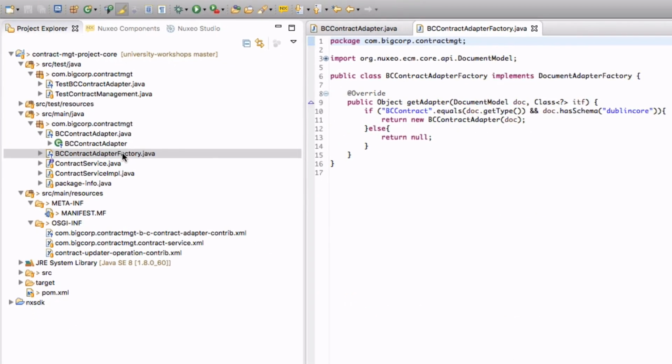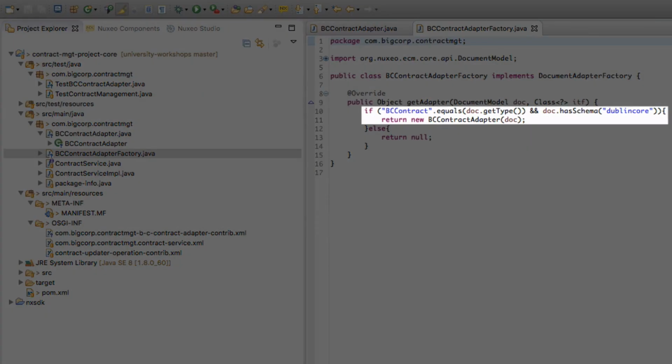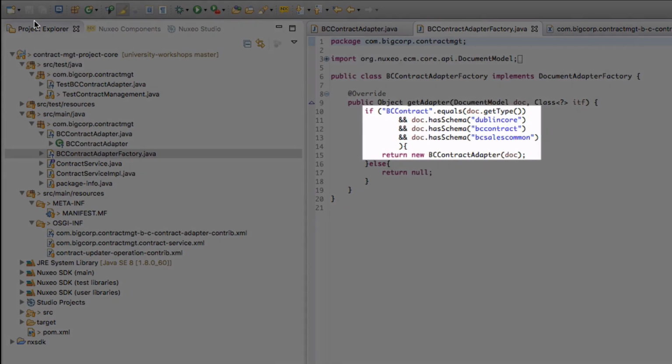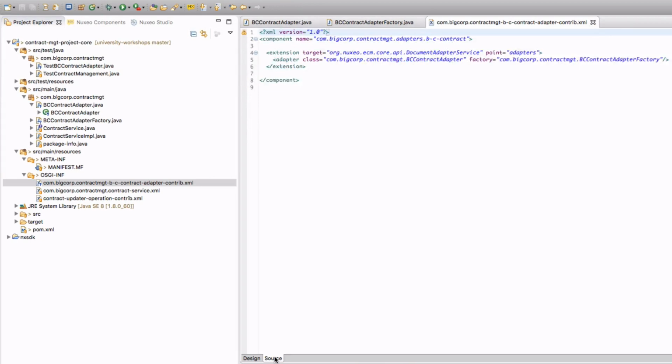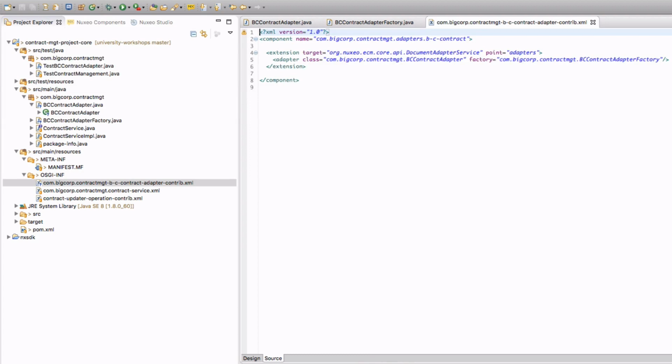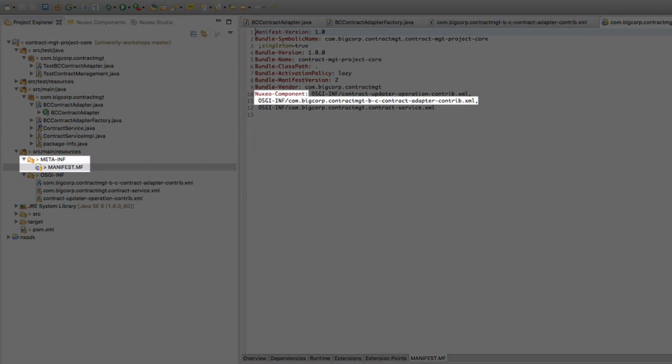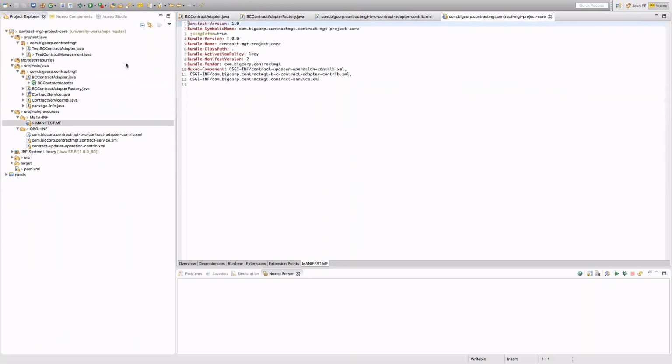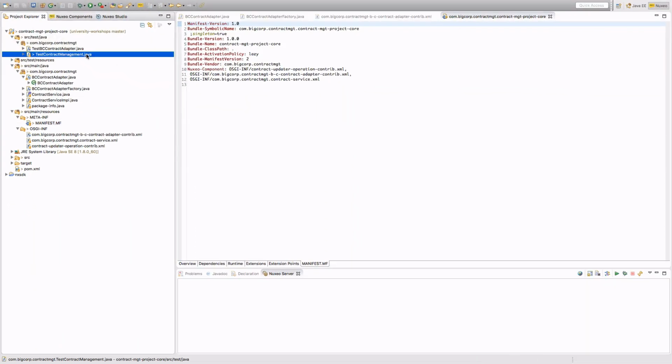The factory class will be used to check the conditions under which a document model might be turned into the corresponding business object. By default, we'll check for the document type and the Dublin core schema. Note that we could also add further conditions like checking for the BC contract and BC sales common schemas in this case. Finally, a contribution has been added in order to declare the adapter and its factory. As usual, this contribution is referenced in the bundle's manifest file so that it will be deployed at server startup. Anyway, now that our adapter is generated, we can start completing it.